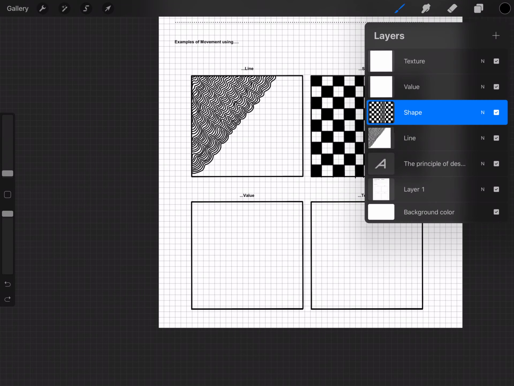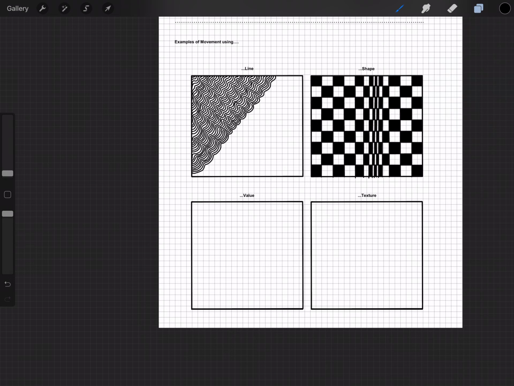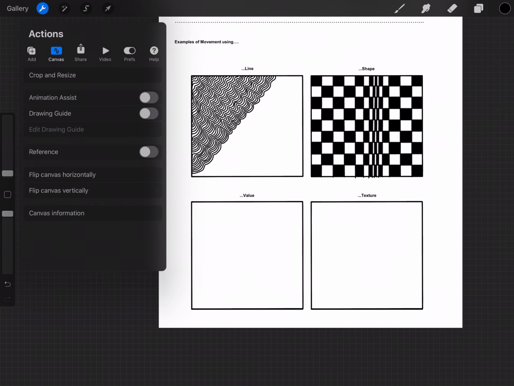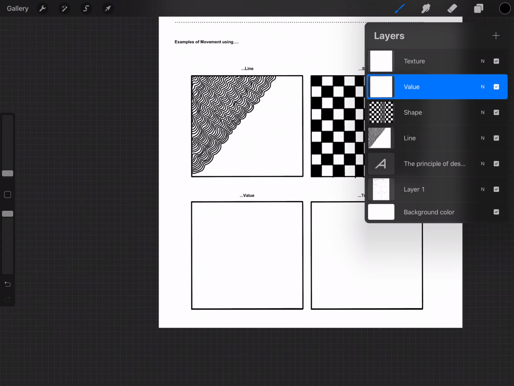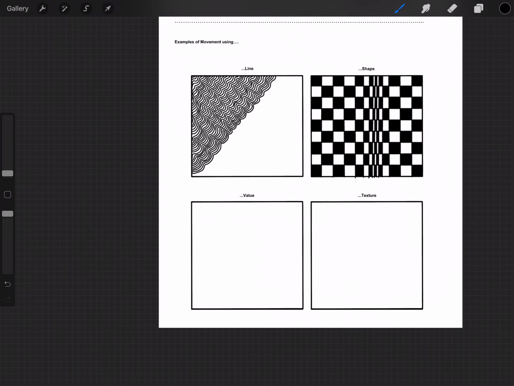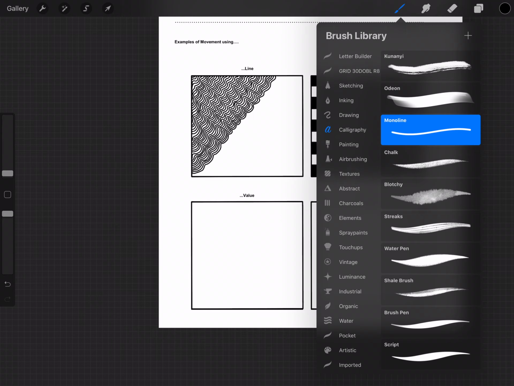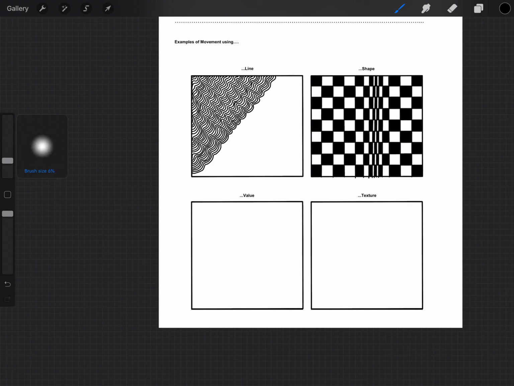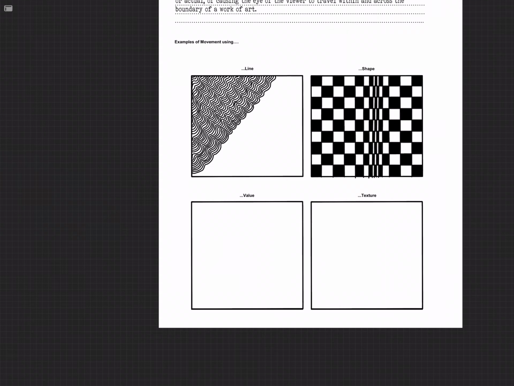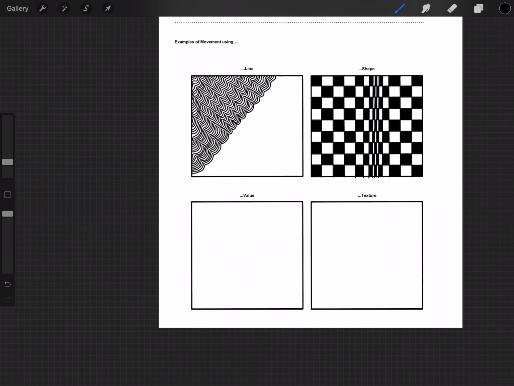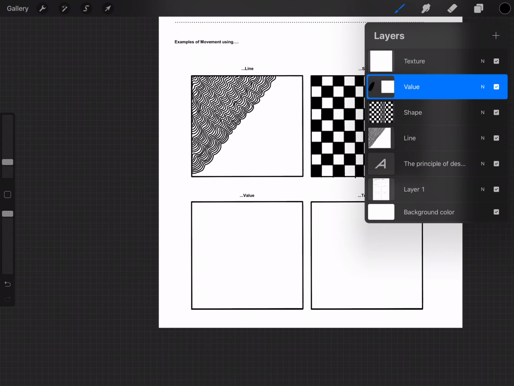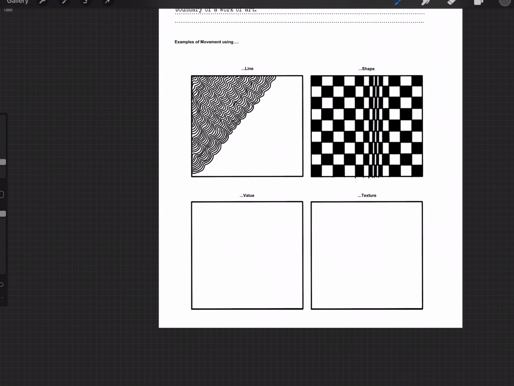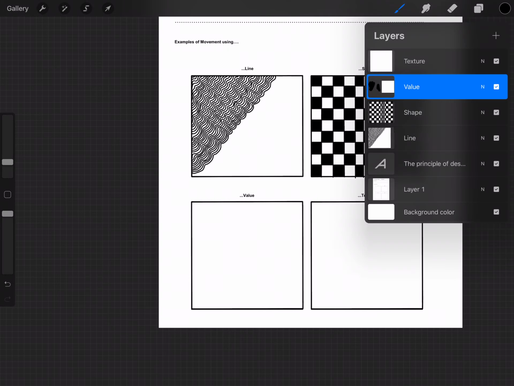So let's move on to value, and we're going to get rid of this drawing assist because we don't need it anymore. So value is very simple. What I want you to do is I want you to take your pencil and fill up this whole entire area over here. Am I on value? Yes. And why is it not shading?